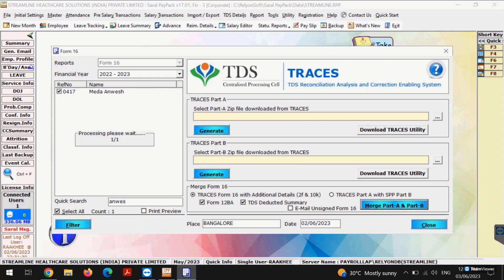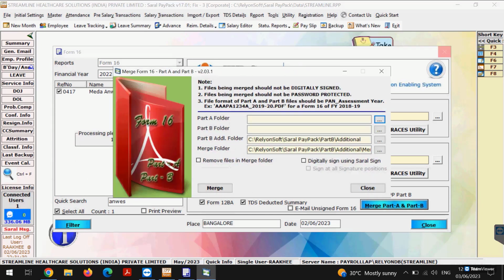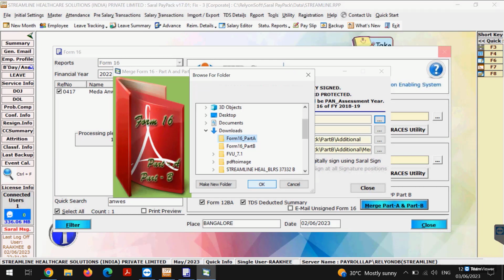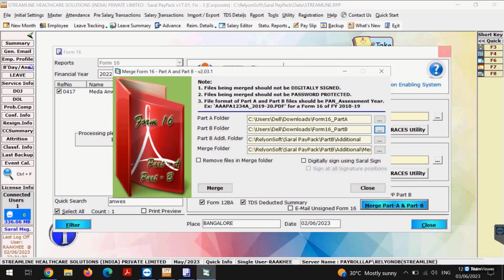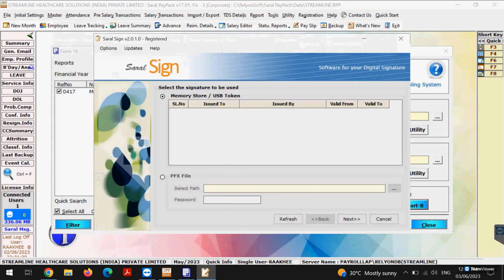Now click on Merge Part A and Part B and select the folders where the respective part PDFs are stored. Next, enable the option digitally sign using Saral Sign as well as sign at all signature positions and click on merge. The Saral Sign will be opened.